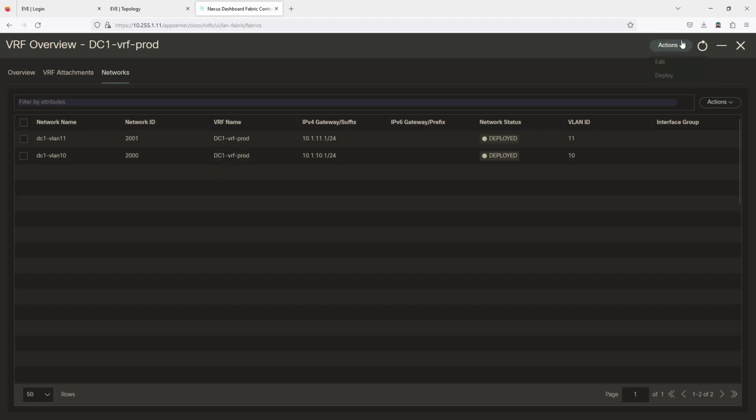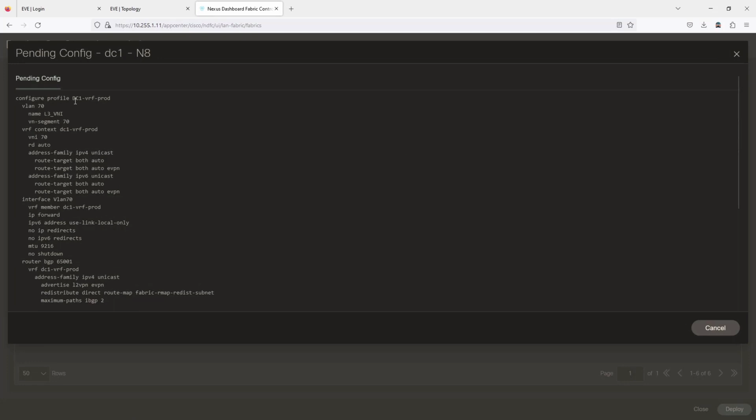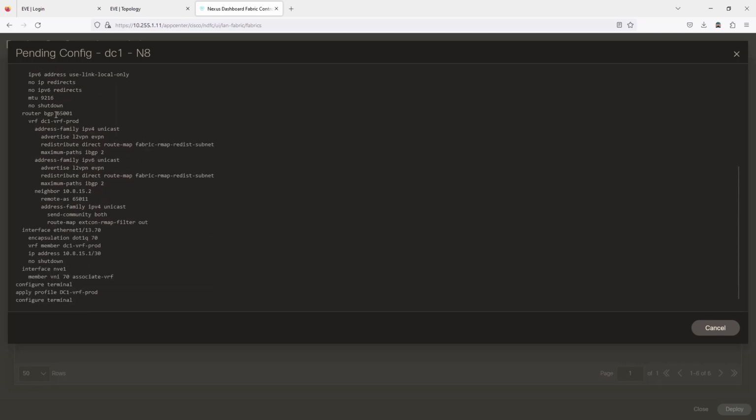So what I'm going to do is go to Actions, then Deploy. It's going to look at the config and see what it needs to do. So right now, if you look at it, I'm going to click on dependent config. So it's going to create the VRF, right? VLAN 70, the segment L3 VNI, all that type of stuff. Then it's going to create the BGP peerings. So I'm going to go under the BGP and form a peering to this guy. And it's also going to create the sub interface and do all the configuration it needs to do on the border in order for this to work.